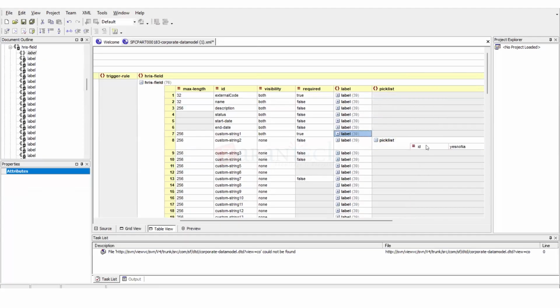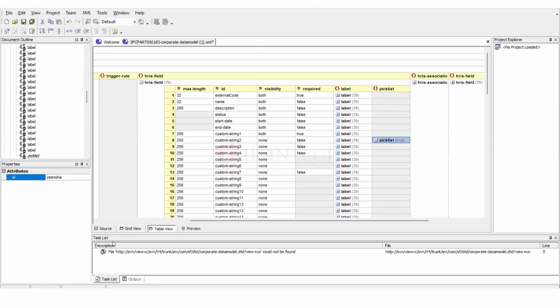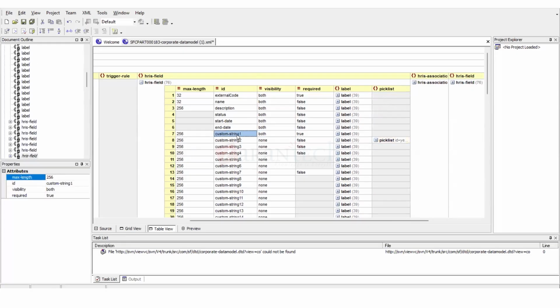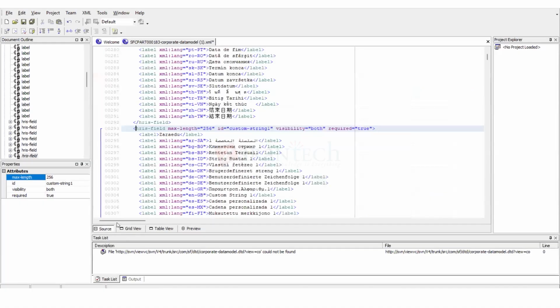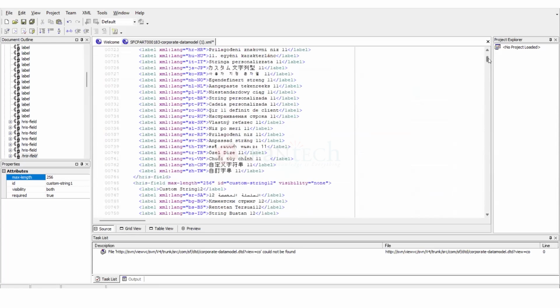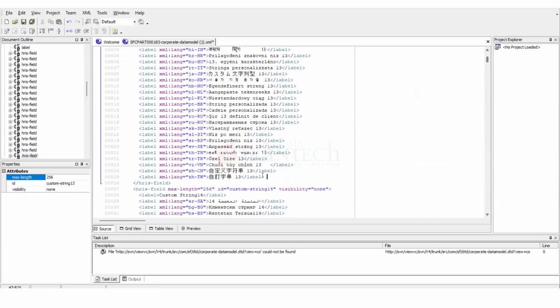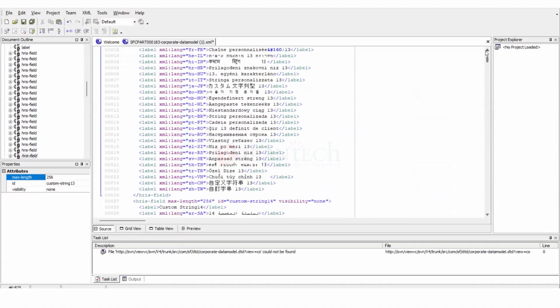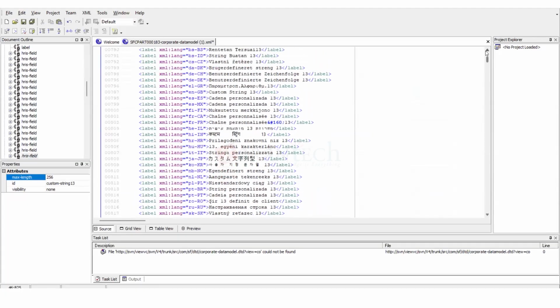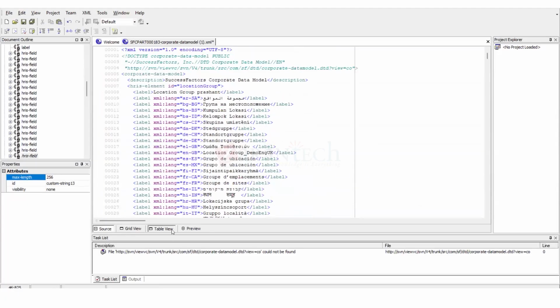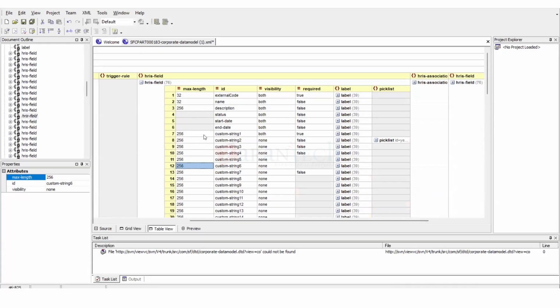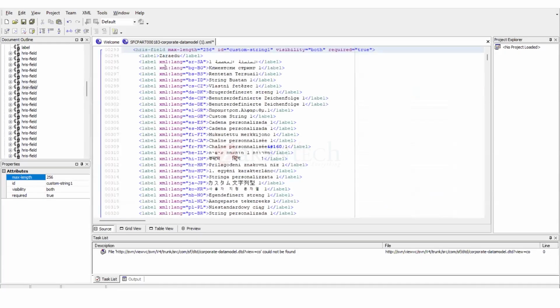Here you want to create a pick list. So come here, custom string one, select this. So this is the field, right? Now scroll down. Come to the last section of this language. This is your field, right? So come to the last section of this.